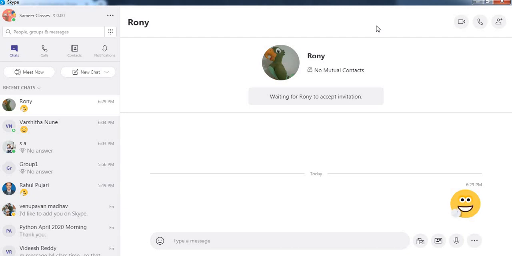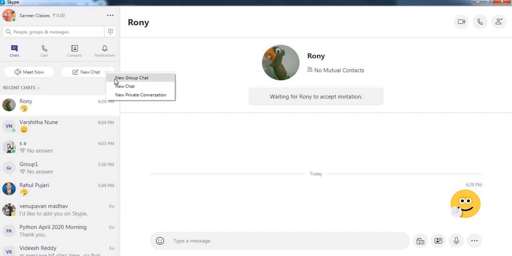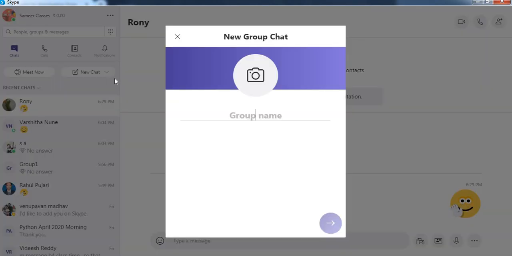Now we will see how I can give online classes through this Skype application. The first and foremost thing I have to do is create a group. I'll click over here and select new group chat, because two or more persons will be in my group for my online classes. Here I can give the group name. You can write any name as per your requirement. I have given a group name.